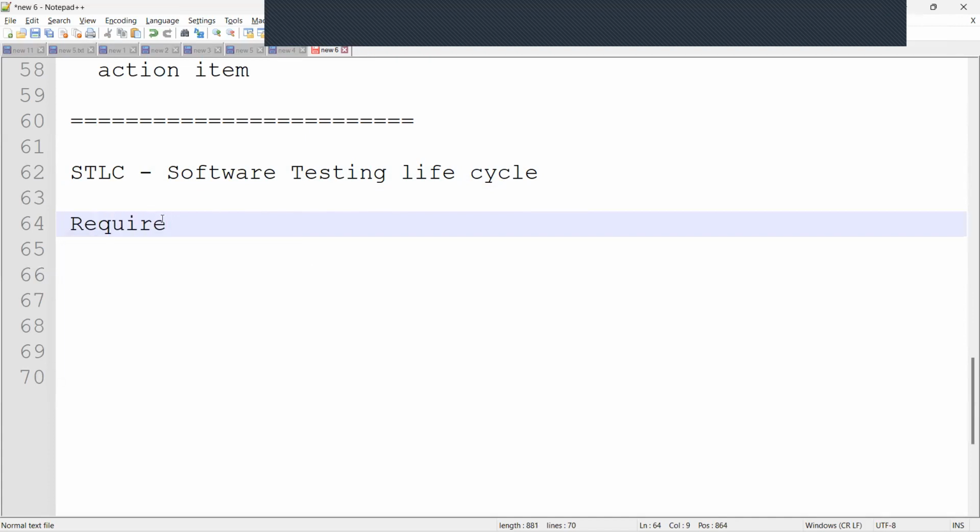First, we need to go with requirement analysis. So what we need to do here is get the SRS document. We first get a requirement document, and in this phase, we have to analyze the document.